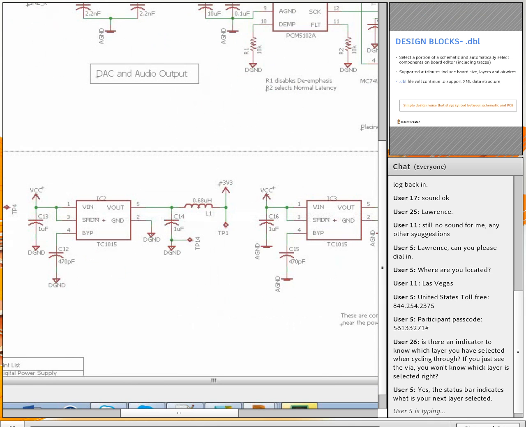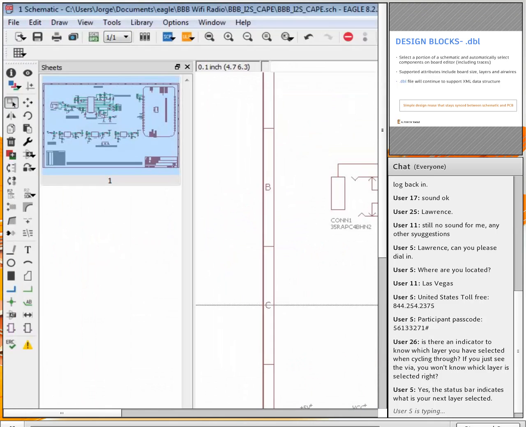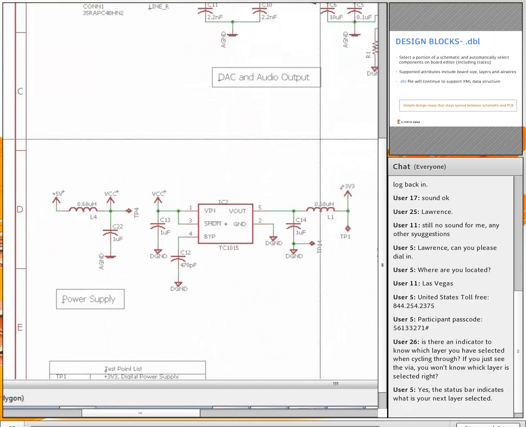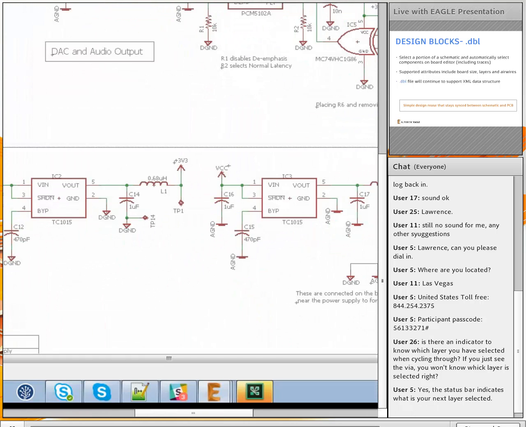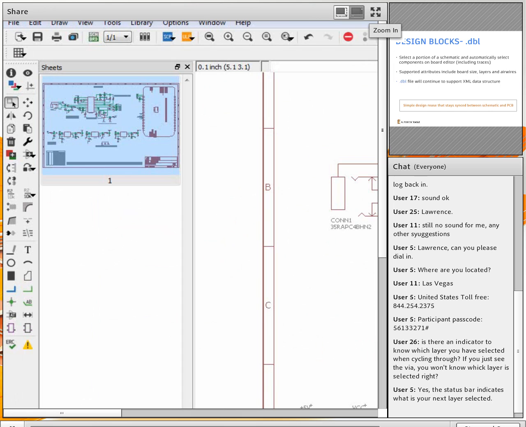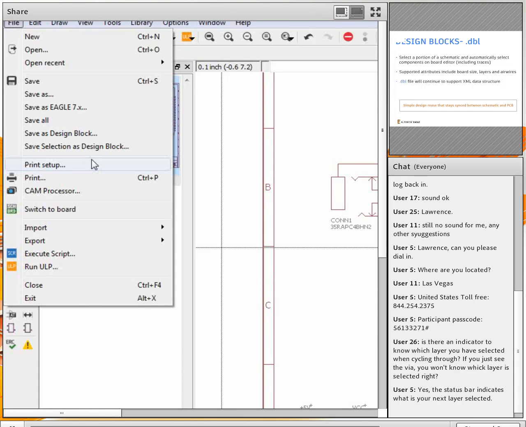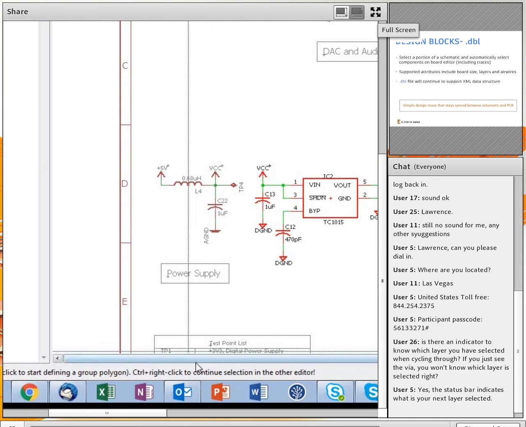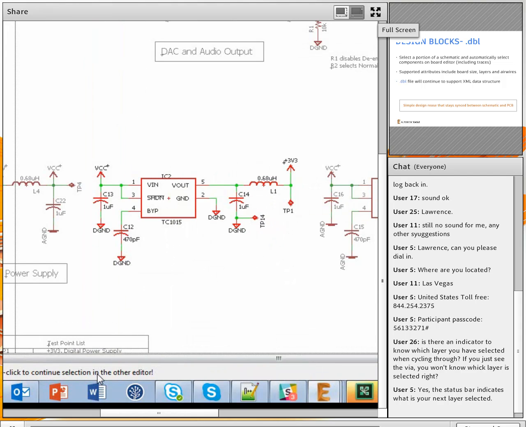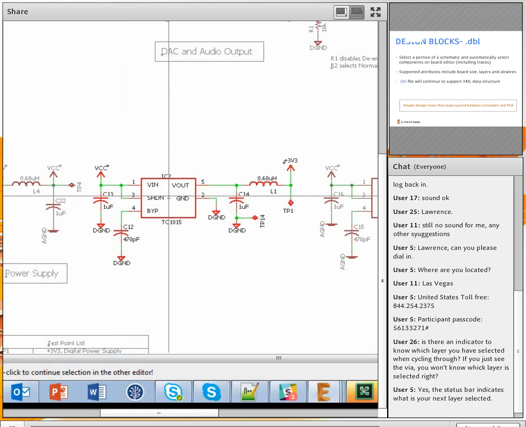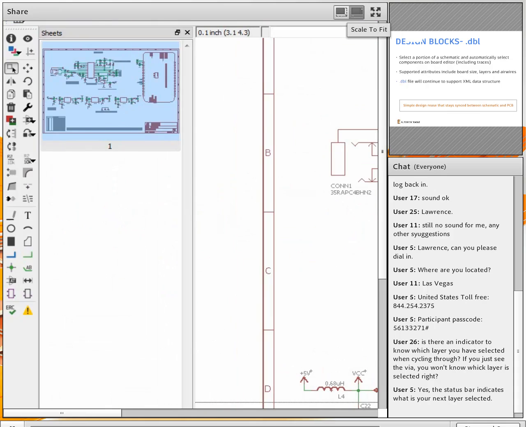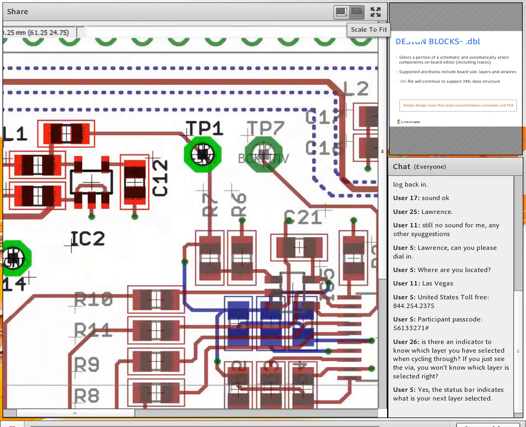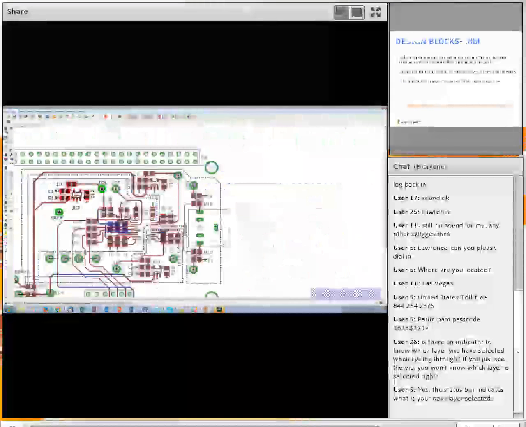So let's go ahead and see how we make a design block. So what we do is first, using the group command, we define a group. We go File, Save Selection as Design Block. So now we look at the bottom, and it says Control plus right click to continue to select in the board. Okay, so I'm going to Control right click. Now we're on the board, and we can see that it automatically selected the components.